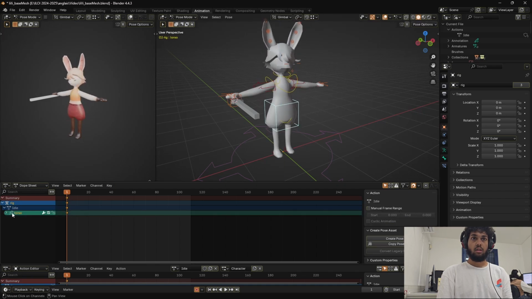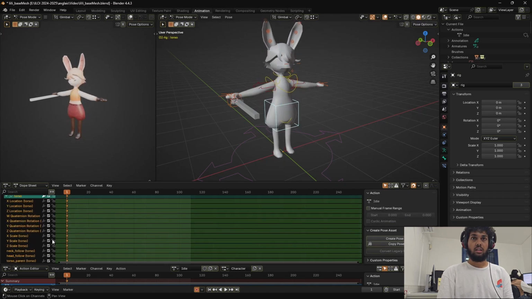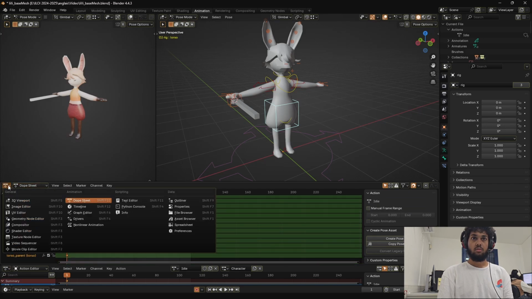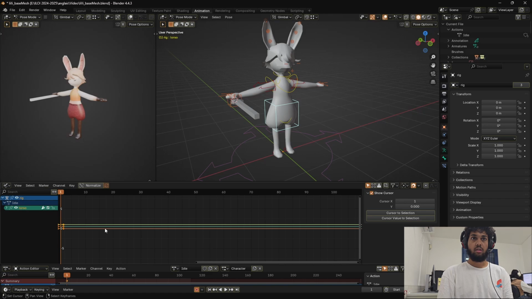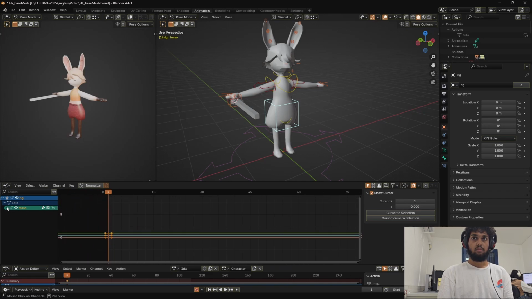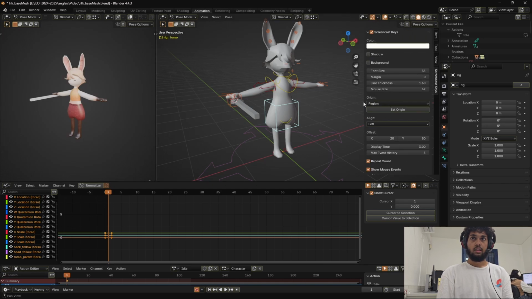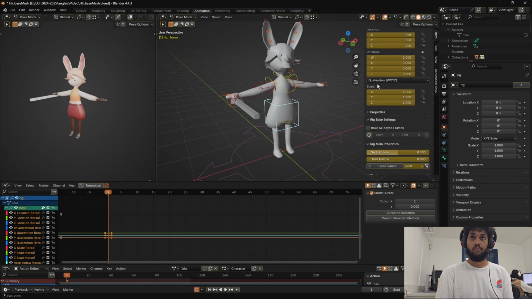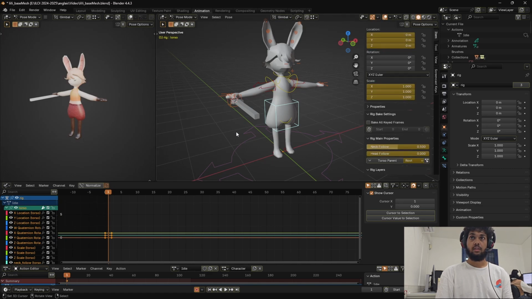So as you can see here, I'm placing a key at the beginning of the animation, and I'm going to place here a graph editor in order to see better what I'm doing. And a very important step is that you have to change every controller that has a quaternion way to move into an XYZ Euler way, because it will be easier to animate.